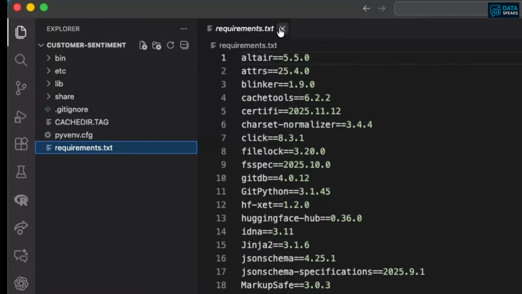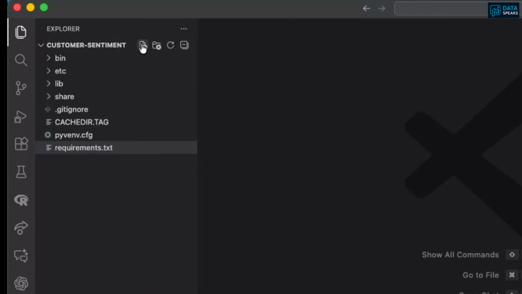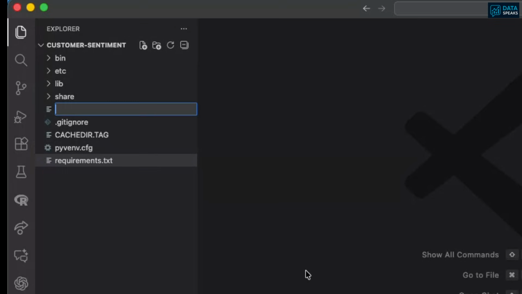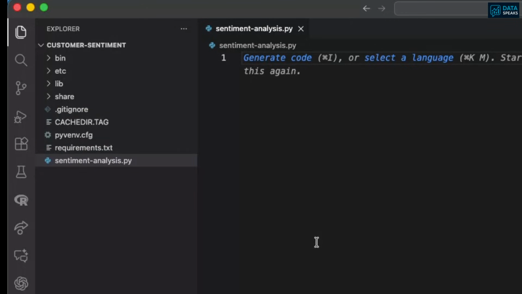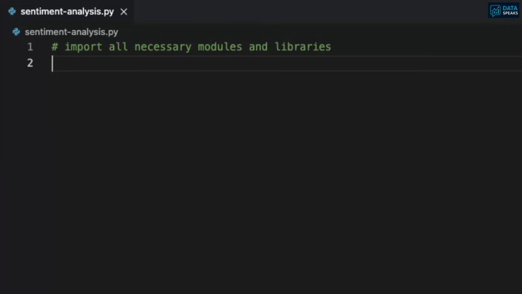project. So the next step is to create a file, the Python file, where you will be writing your Python code. I will say sentiment analysis.py, the Python file where your application will live, all the code will live here. Then the next thing I would do here is import all necessary modules and libraries.